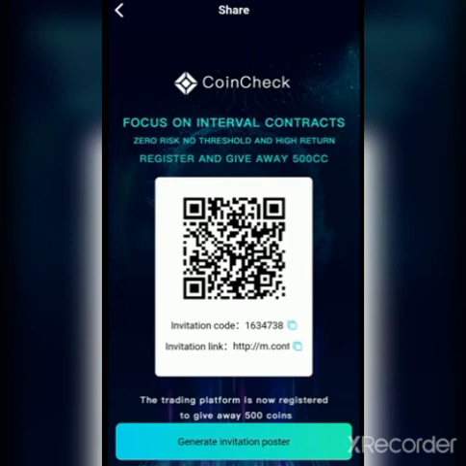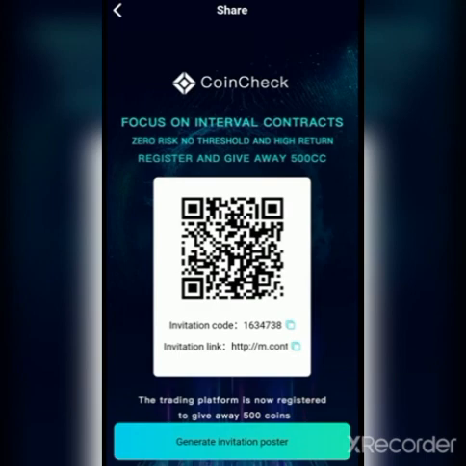Now if you invite 50 people, you'll be upgraded to VIP 3, and you'll be getting 20% of whatsoever those people you invited make. Now if you invite 100 people, you'll be upgraded to VIP 4, and you'll be getting 25% of whatsoever profit they make daily. If you invite 200 people, you will be upgraded to VIP 5, and you'll be getting 30% of whatsoever profit the people you invited make. Now that is how the invite works.